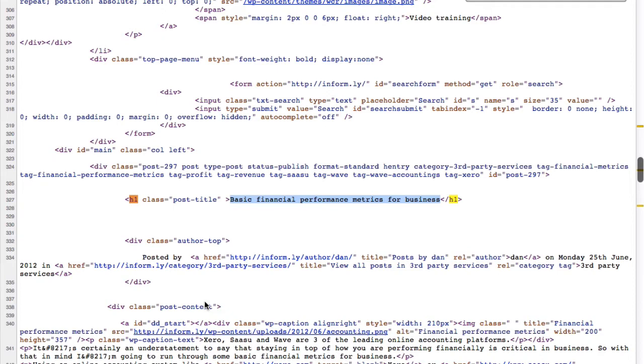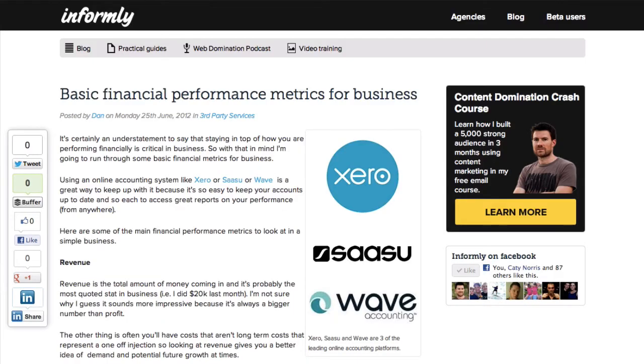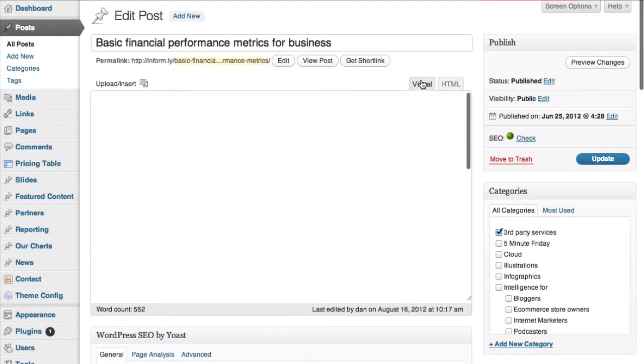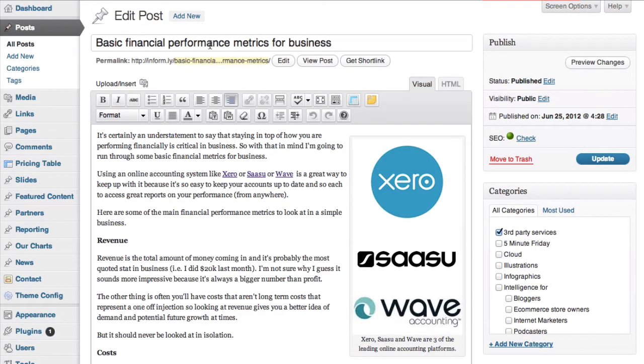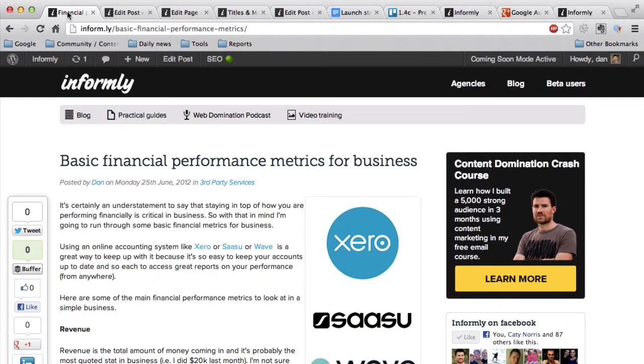So that's H1, and when I actually go in and write that post, you'll see I've called it Basic Financial Performance Metrics for Business. And if I mouse over this tab up here, you can see the title of the page is Financial Performance Metrics for Business. So you know that the title has your keyword in it, and there's an H1 tag with your keyword in it, and it's written there on the page.